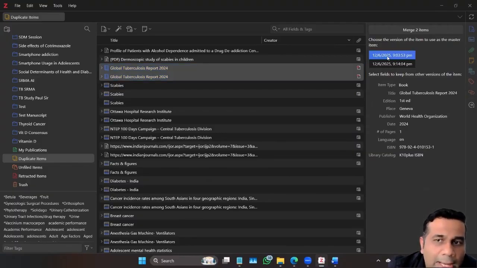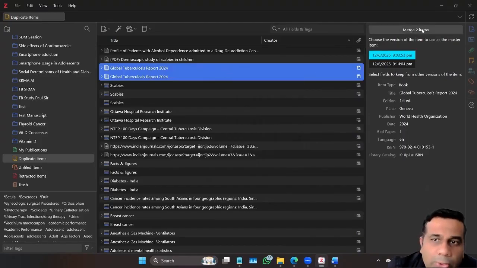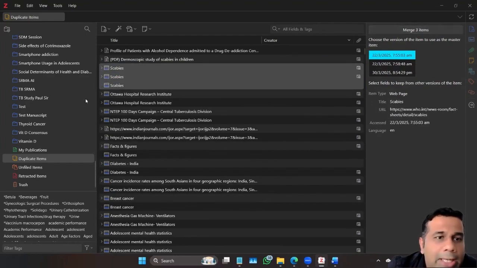Just select that, and that article will be automatically merged. You can see here is an option called merge two items. Click on that, and the article has been merged, so both of them will become one. Suppose those two articles are present in two different folders, a copy of it will be preserved there, but everything will be the same.